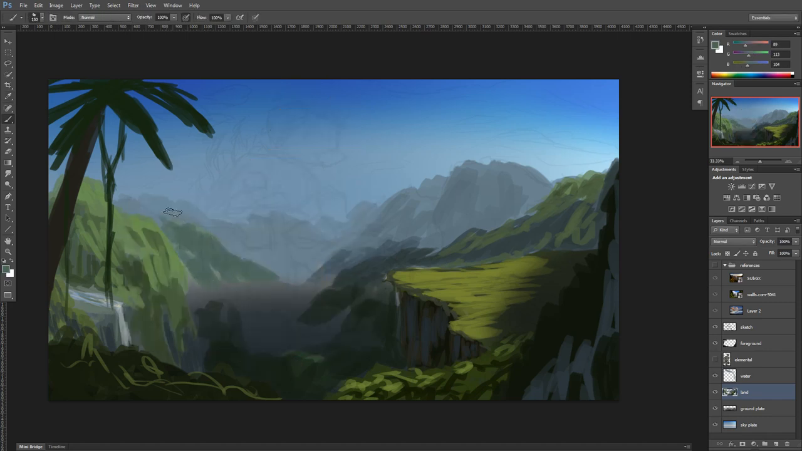And just adjusting how your brush strokes lay really helps sell the idea that, okay, this is a mountain rising up, or this is a flat piece of land. So it really is important which way you paint with the brush.